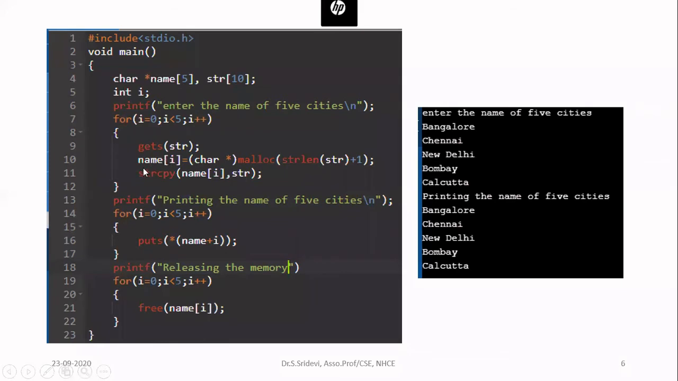After that, what has happened in this particular line is only that the memory for storing Bangalore is allocated. Next, you have to store Bangalore in that particular memory location. So how to store it? For that, we are going to use the function strcpy, string copy. In string copy, we pass two arguments. The first argument is the destination string and the second argument is the source string. Your data is available in str, so you write that as the second argument, the string that you want to copy into the memory which is there in name of I. When you do this, you will copy the data into the memory allocated by the malloc function.